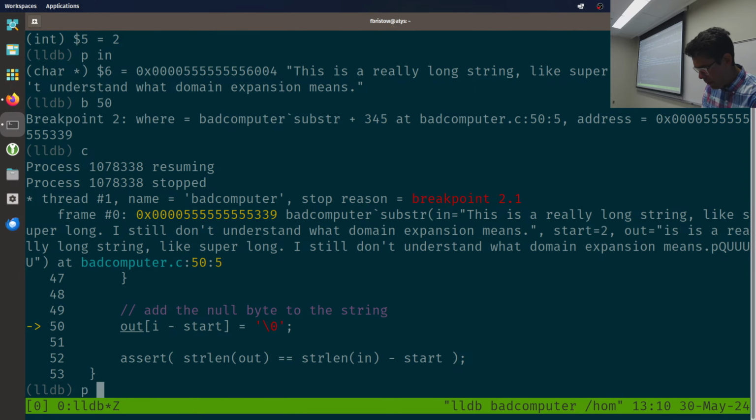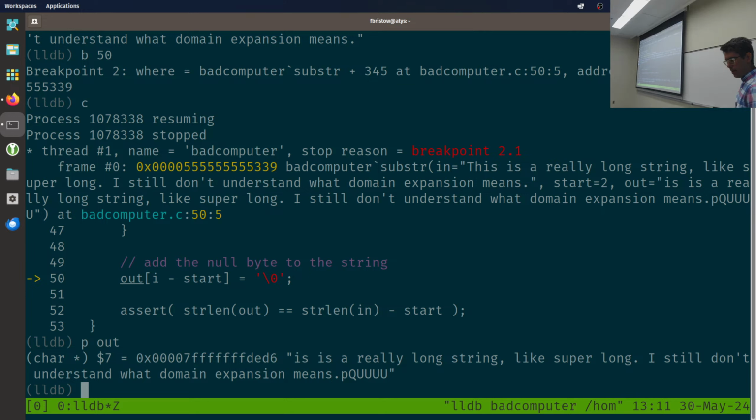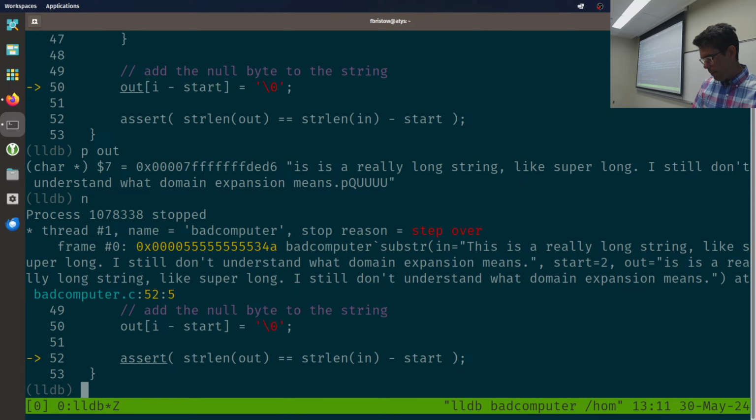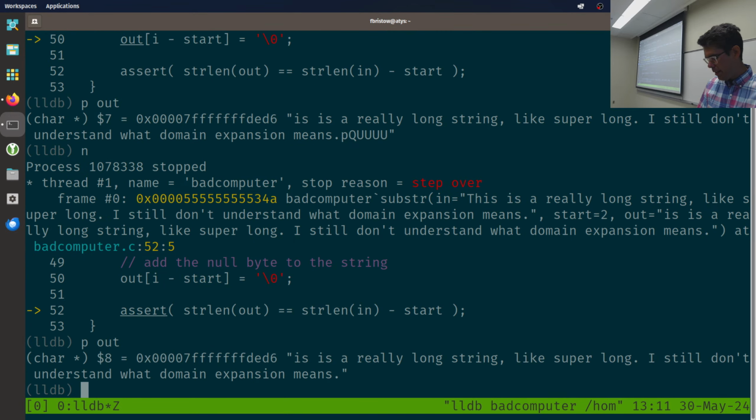At this point, I'm going to print out out. And when I print out, we're getting most of what that string was with a bunch of extra stuff at the end because we haven't put the null byte on the string, so it doesn't know to stop printing there. If I do N one more time and then P out again, now it will terminate correctly. And then I can step over this and run this assertion again.